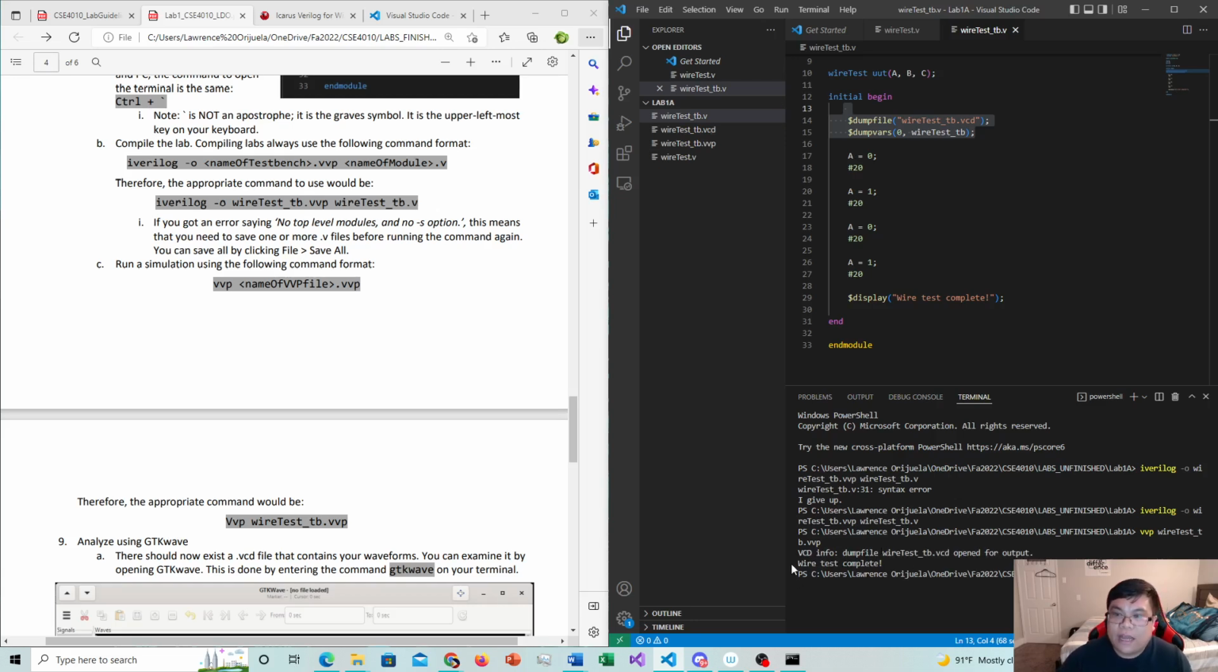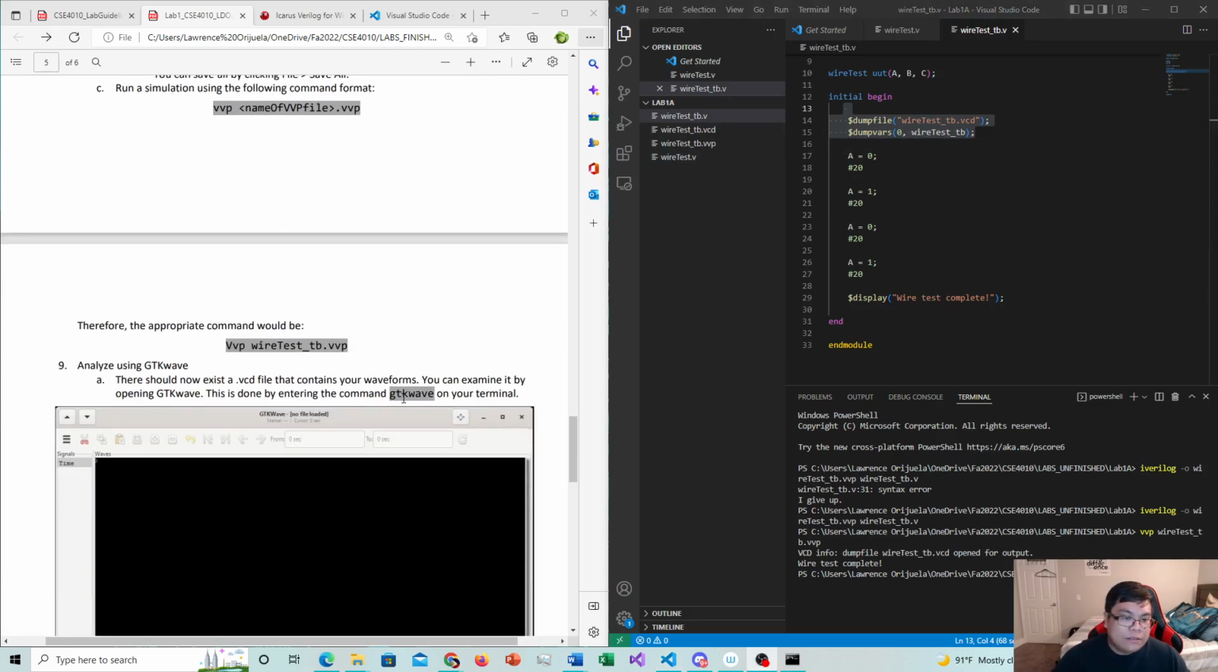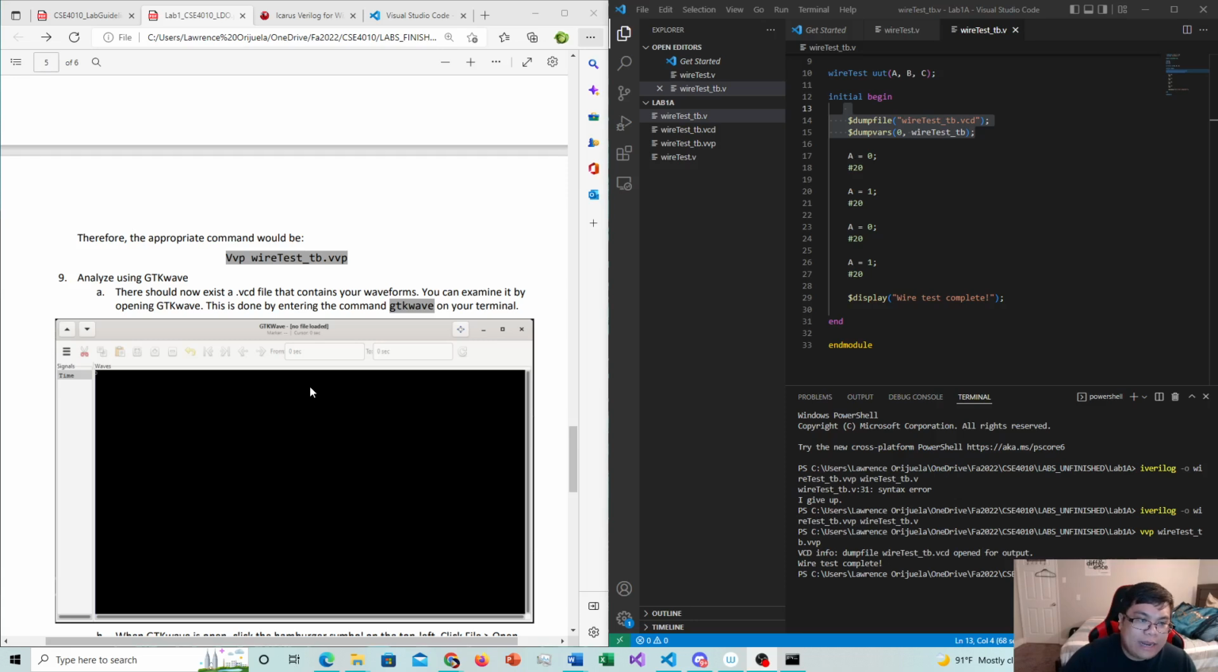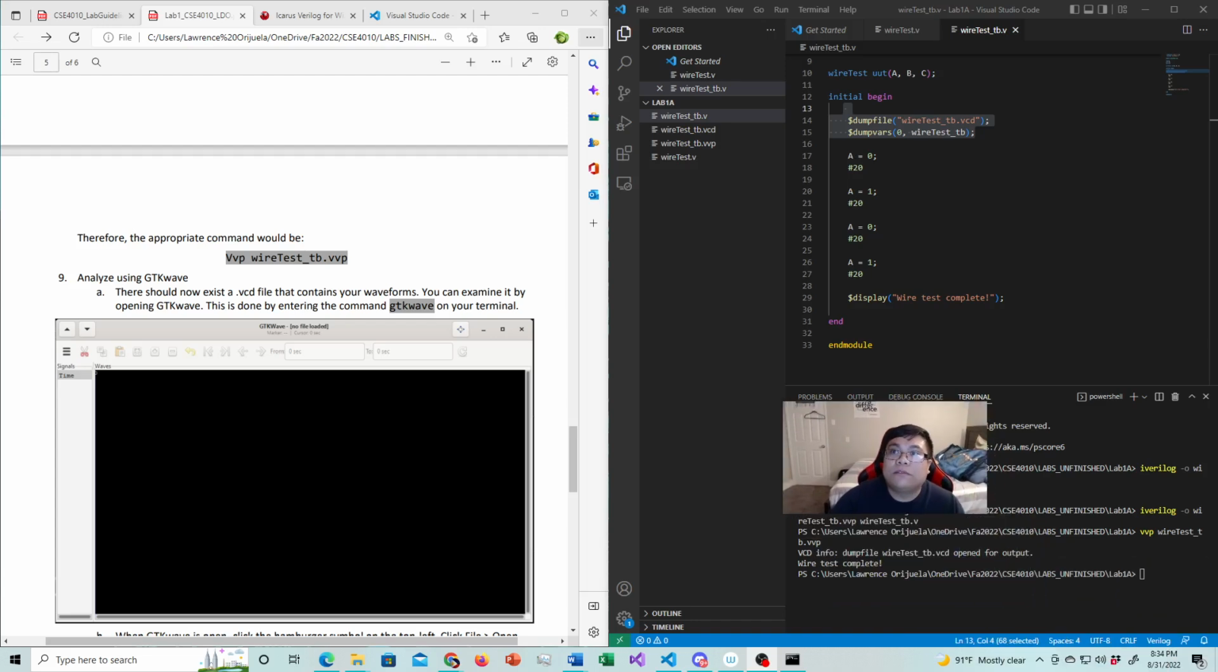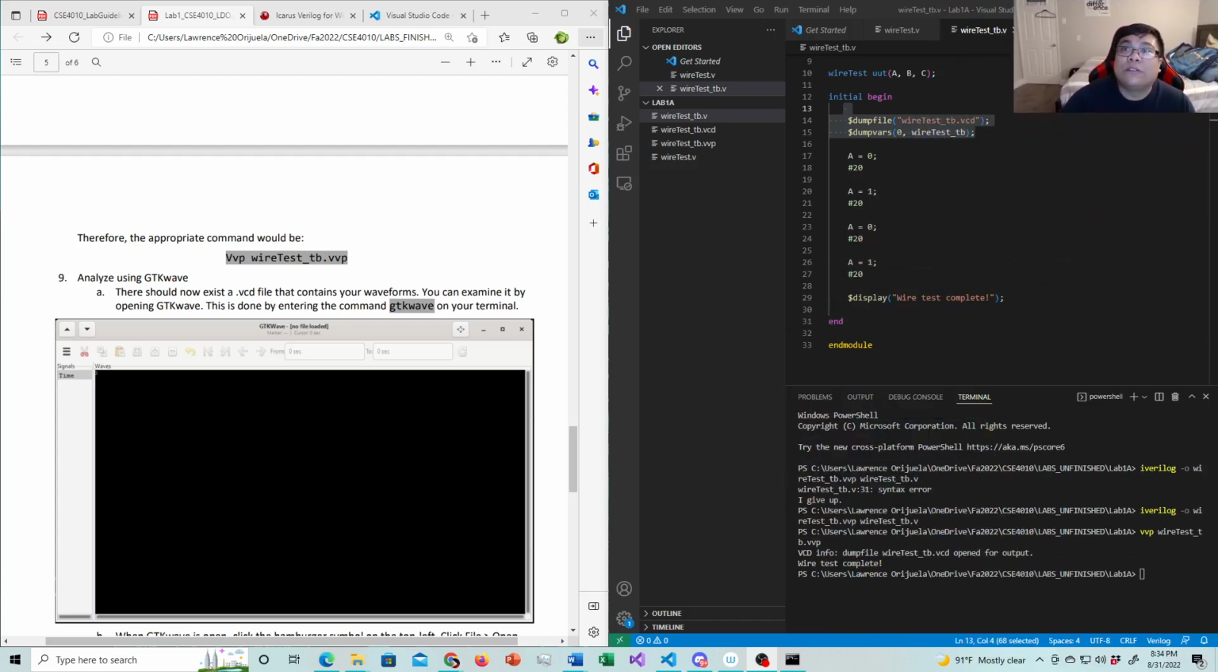Okay, so if you look in the terminal here, do you see it says wire test complete? That means it worked. And I also know it worked because it created a VCD file over here. Okay? So now we gotta analyze this using GTK Wave. Alright? Let's move my camera over here so that you can see my terminal.